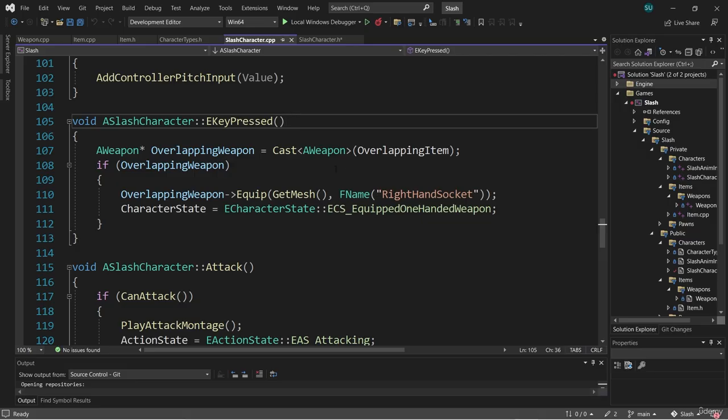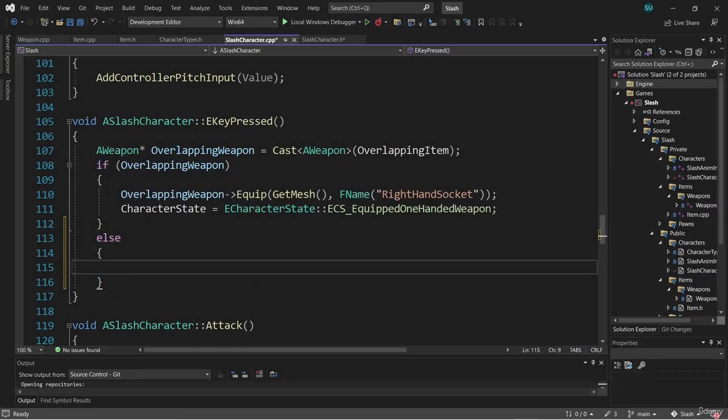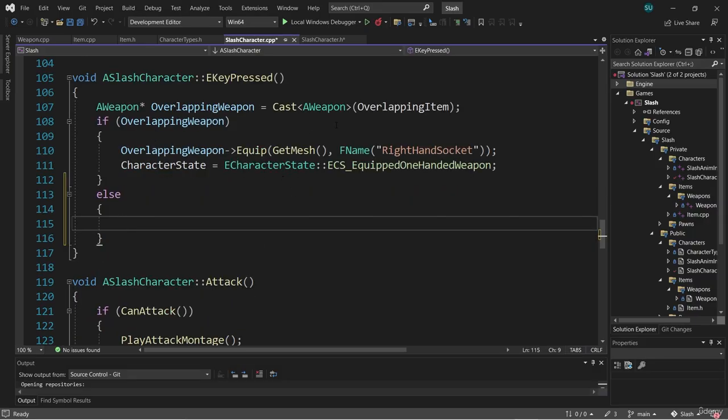So the behavior we can have is if we're overlapping a weapon, we can equip that weapon. But if we're not overlapping a weapon, we can check to see if we have a weapon and play the equip montage jumping to the appropriate section. So this means that we need to know if we even have a weapon, because if we don't have an equipped weapon, then we shouldn't play a disarming montage, right? So what we can do here is if we don't have an overlapping weapon, in other words, we have an else case here, then we can check to see if we have a weapon equipped, which means we should take a look at our character's state.